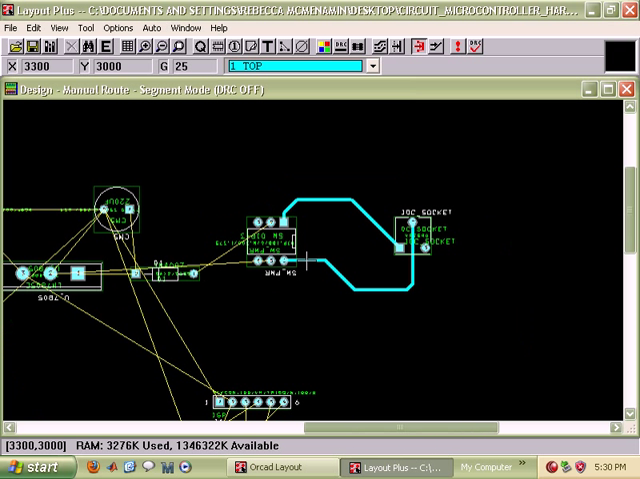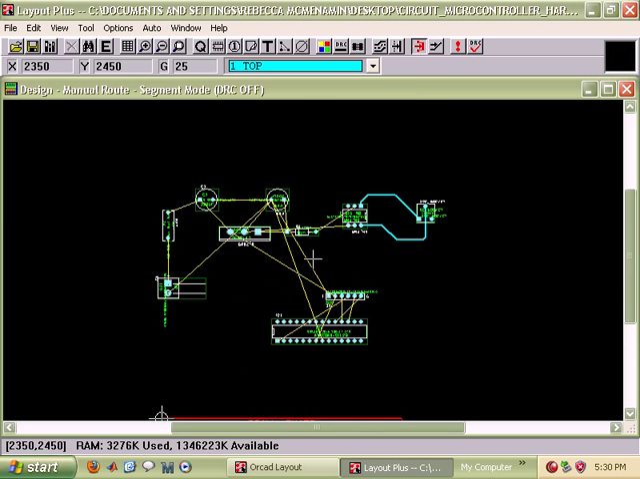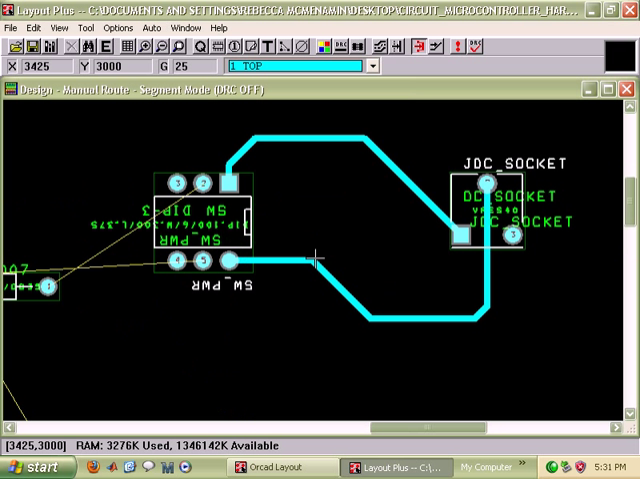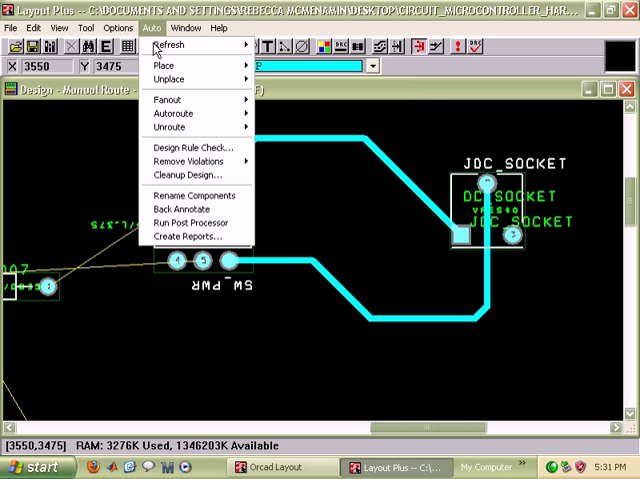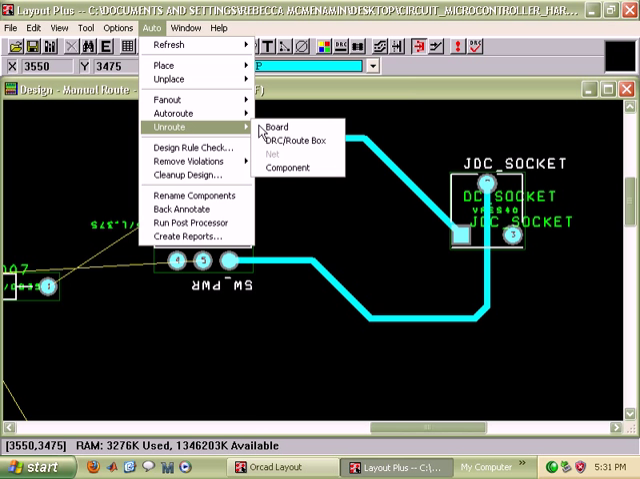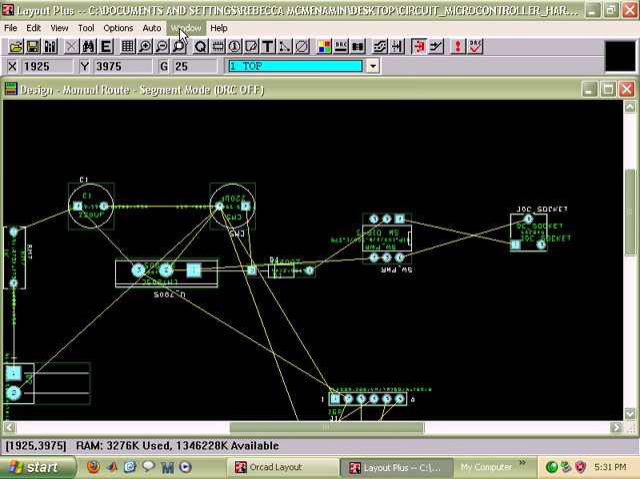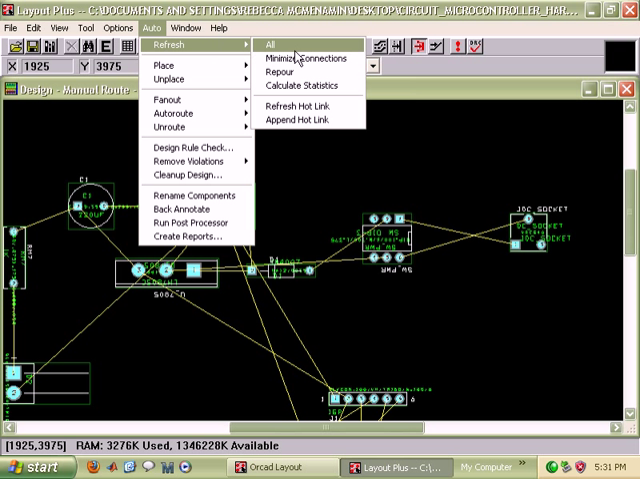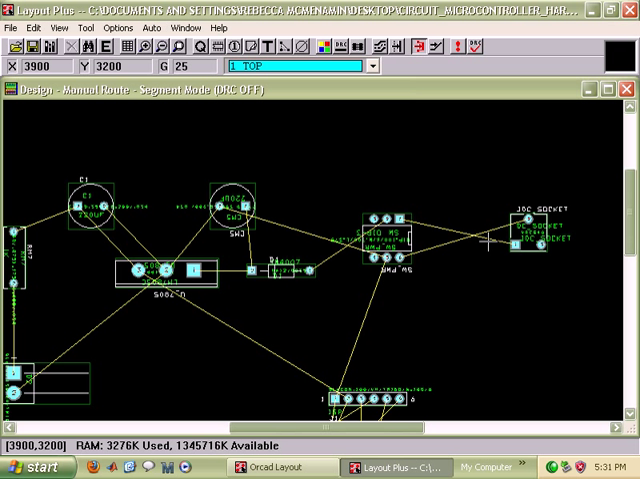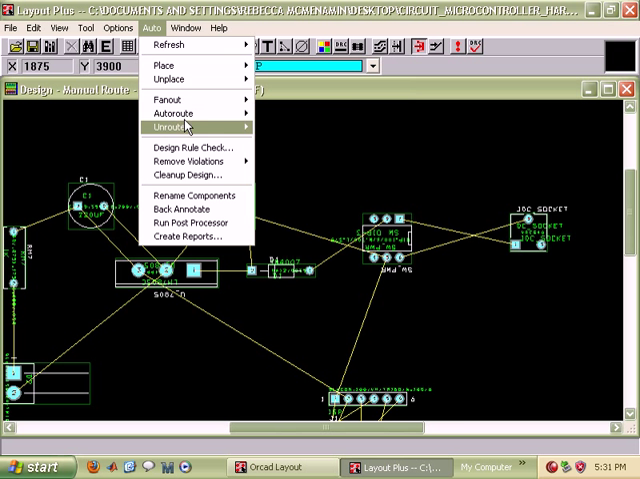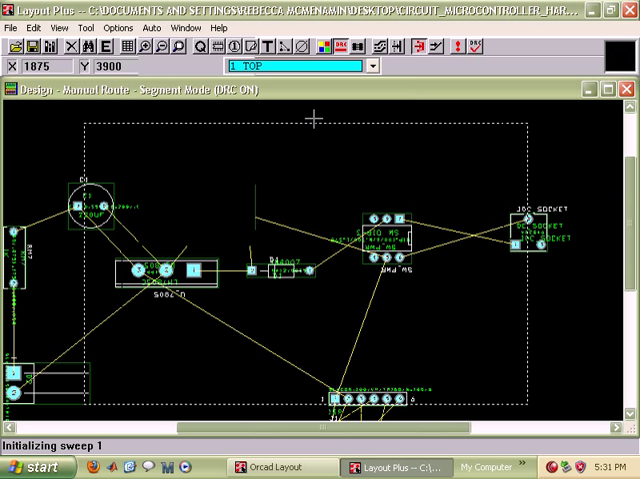You can manually layout the whole board this way, but you don't need to, because if your circuit is too big, you can do it by auto route option. Here I want to show you how to auto route. First I unroute the board. Here the whole board is unrouted. Then from refresh, minimize connections, the connection will be minimized. Then from auto, then auto route, then board.